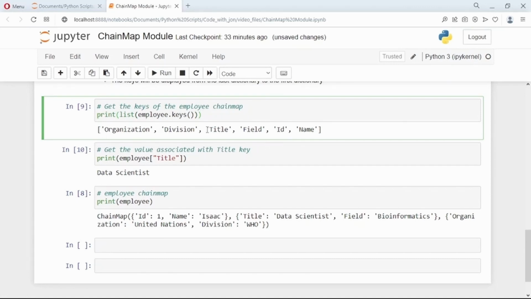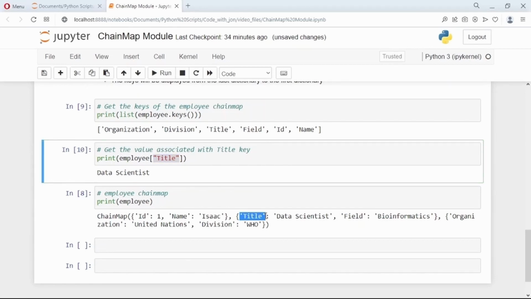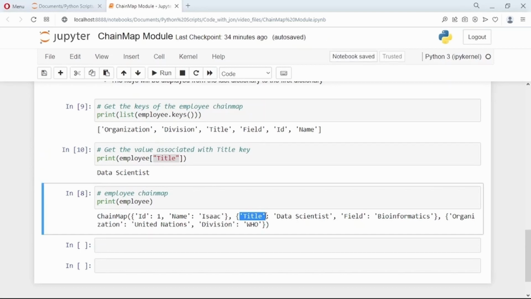Now to get the value of the title key, I just put the employee ChainMap and the title key in square brackets, then I get the value. And when you come here, you'll see that the title is in the second dictionary, and it's the first key in the second dictionary, and the value is data scientist.